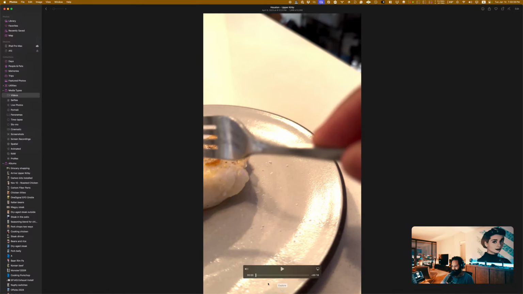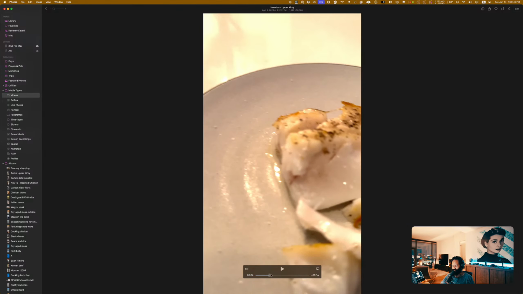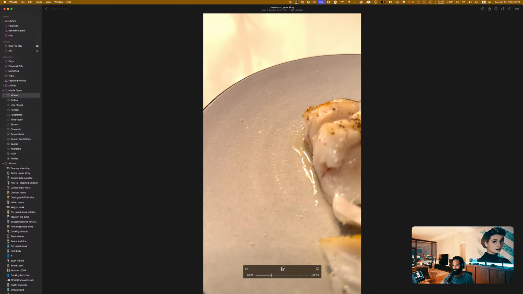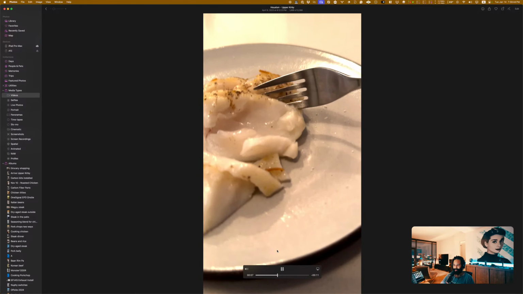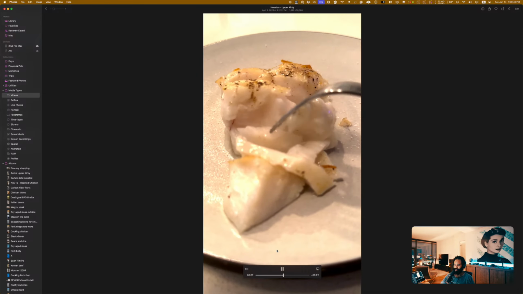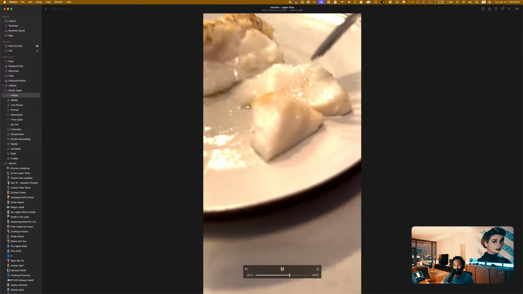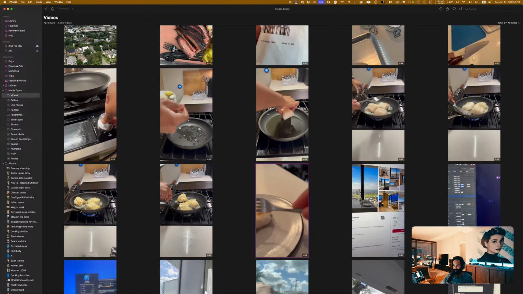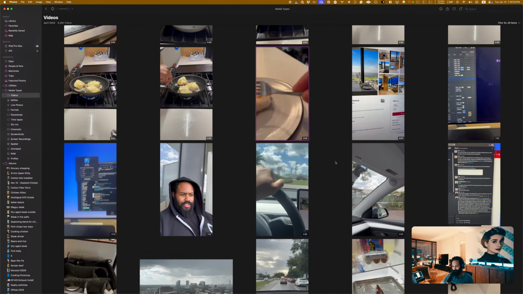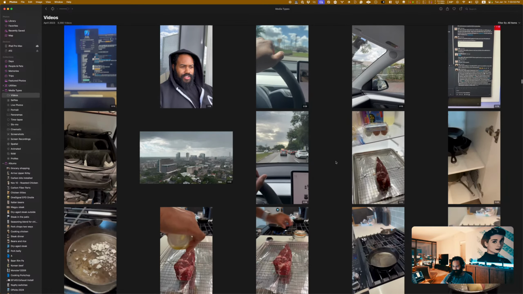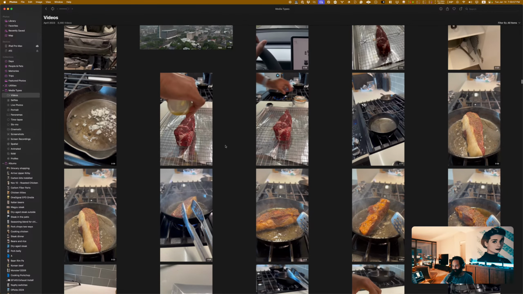And you can see what it's like here. Perfectly flaky, which means it's perfectly cooked. One thing I despise is overcooked anything, overcooked fish. It shouldn't be overcooked.